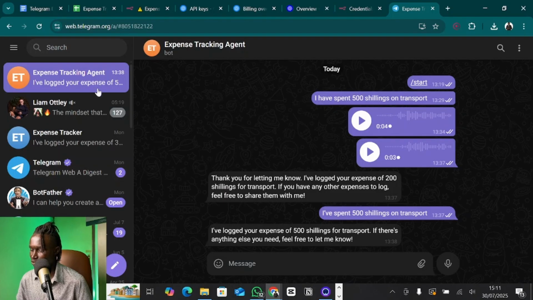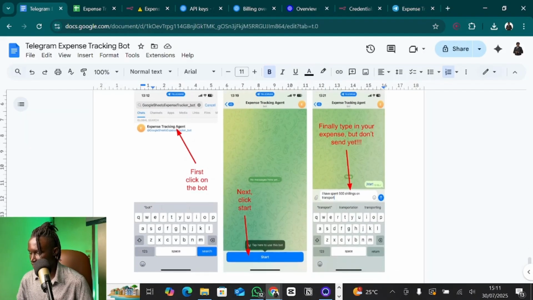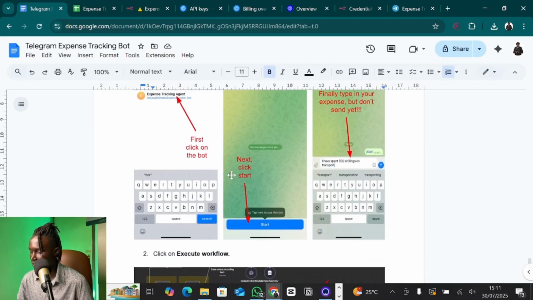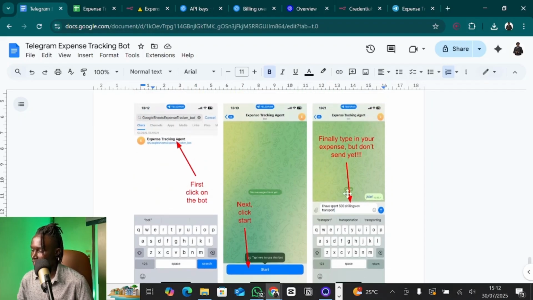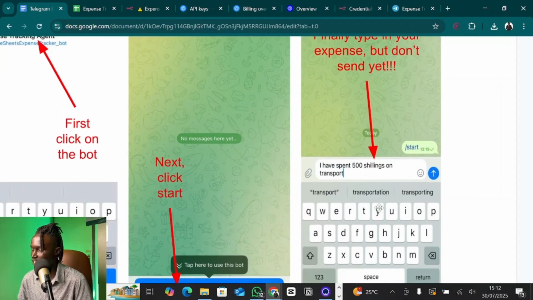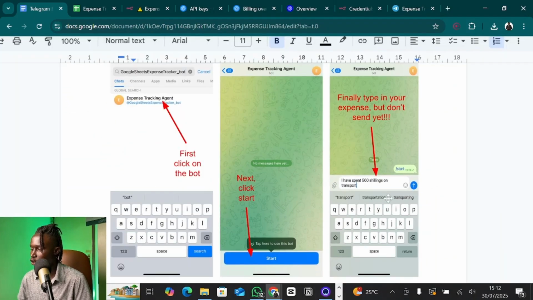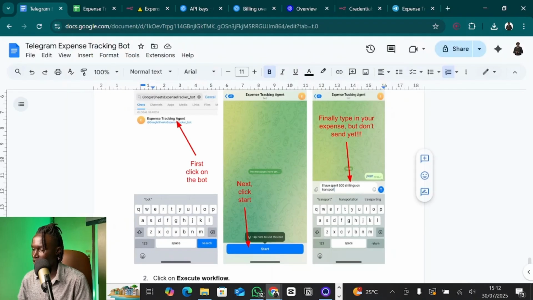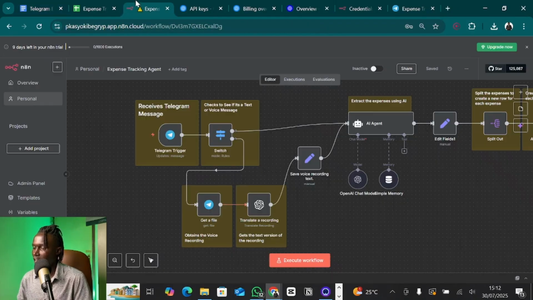Expense tracking agent. When I click on it, I'm able to directly start chatting with it. So you can see on your side, you'll just click on the bot. Then you'll click on start a conversation with the bot. Then type in a message. So something like, I have spent 500 shillings on transport, but don't click send. So before you click send, you need to come back and ensure that the workflow is waiting for information. So for that, you'll click on execute workflow. Now it's waiting for information from Telegram.